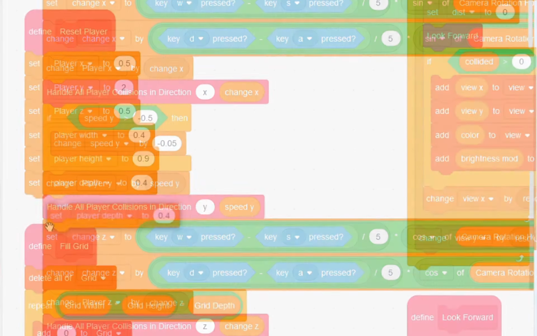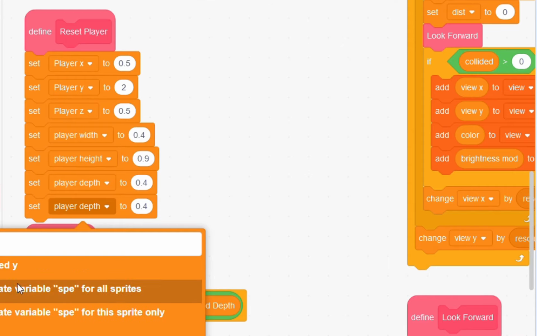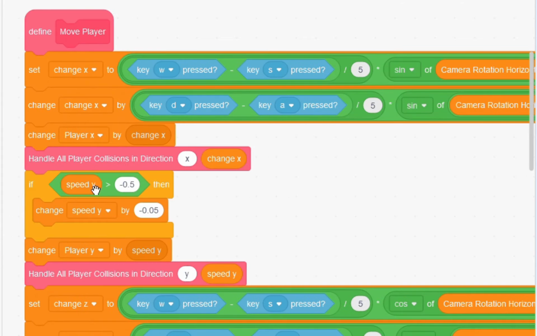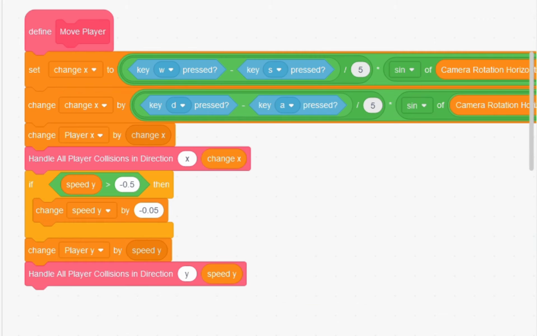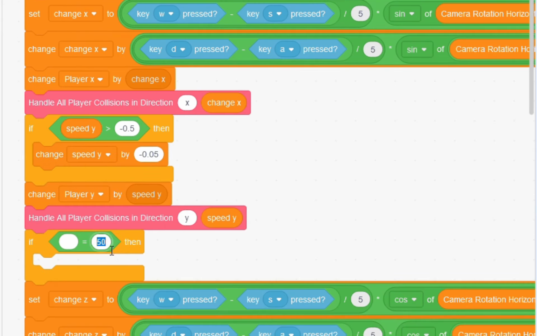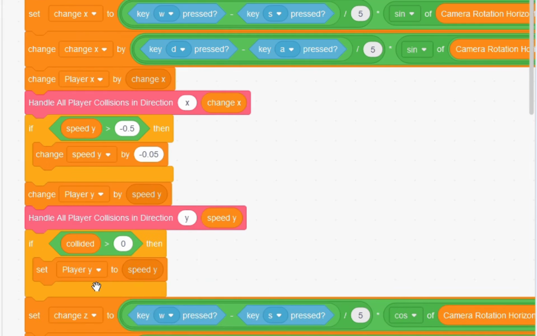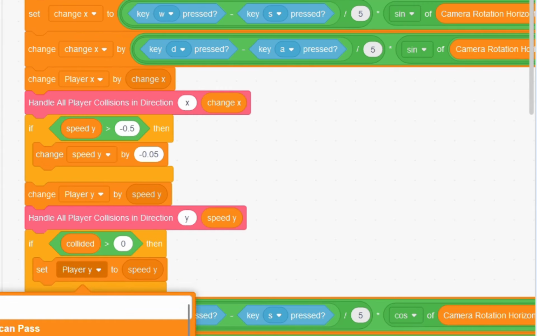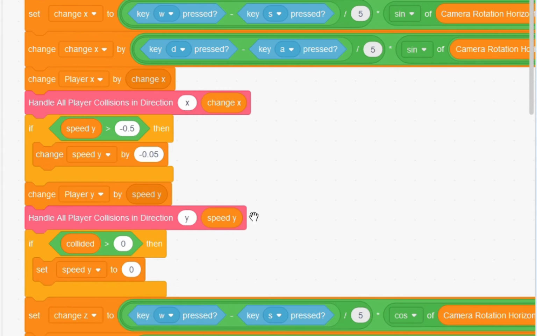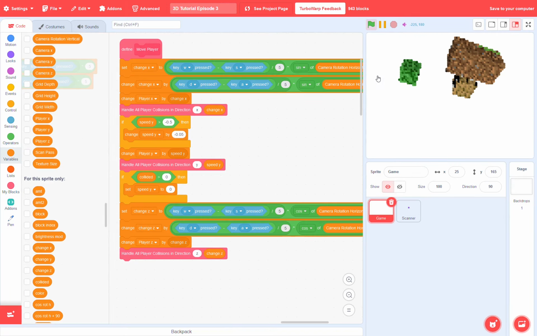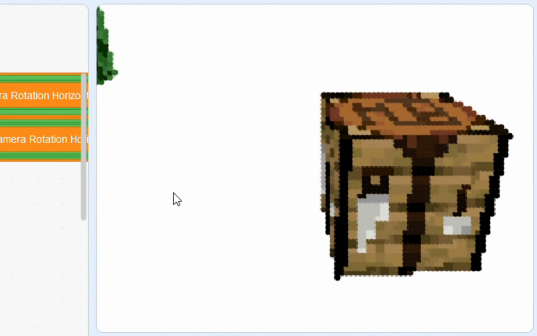In reset player, we'll set speed y to 0. Now back in move player, after we handle our y collisions, we'll check if collided is greater than 0. And if it is, we've hit something, and so we set our speed y to 0. Note that we only do this with our y collisions, so if we hit something from the side, that won't erase our y speed. Let's run this. So now we're standing on a block. Then when we fall, you'll see that we speed up as we go down.